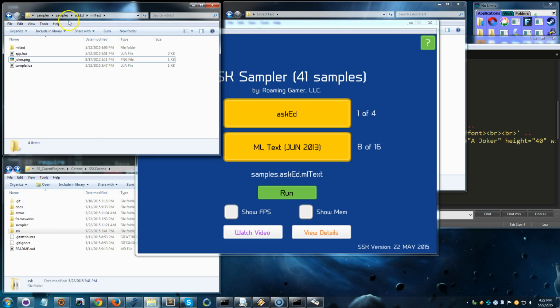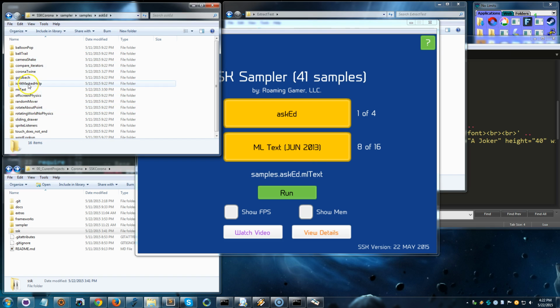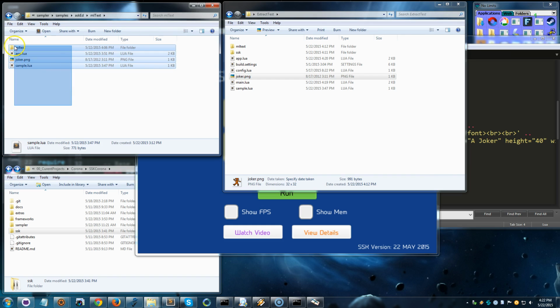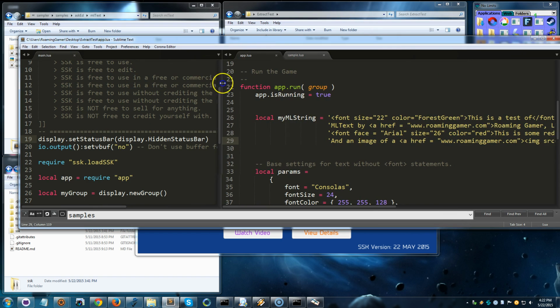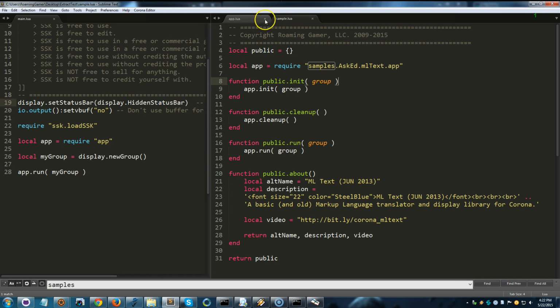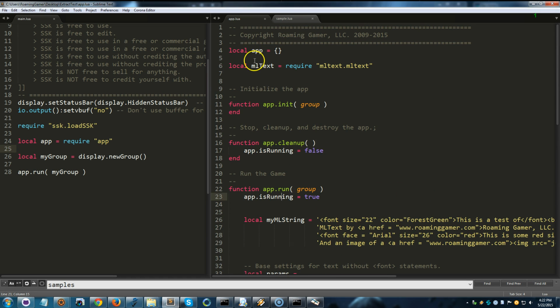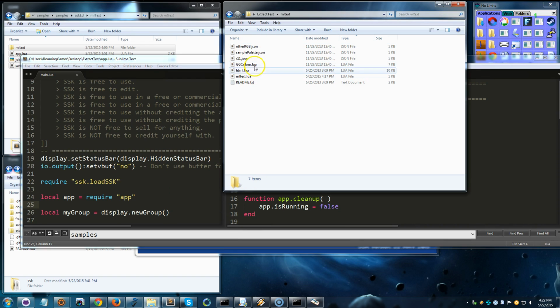So let's back up here a little bit. Within the sampler, samples, AskEd MLText. Then you would have copied all of this content into the extraction folder. At this point, you open main and you open the samples.lua file, and then you start transferring contents from sample.lua into Main.lua, and then eventually you modify something in App.lua or Game.lua if it exists, and you locate any other scripts that may have a path that needs to be changed, and you modify those too. And at that point, you should be able to run the sample and you're done.